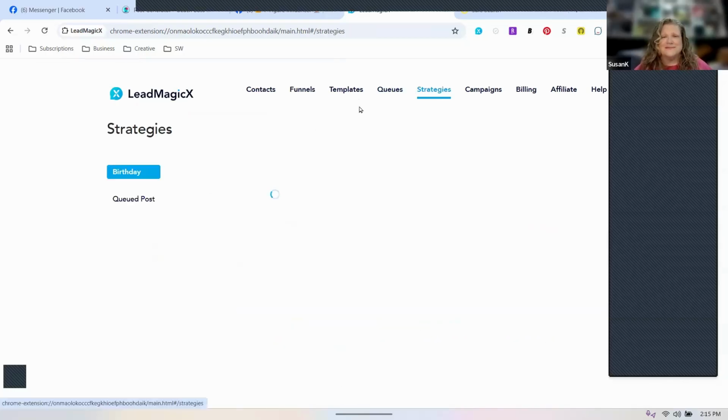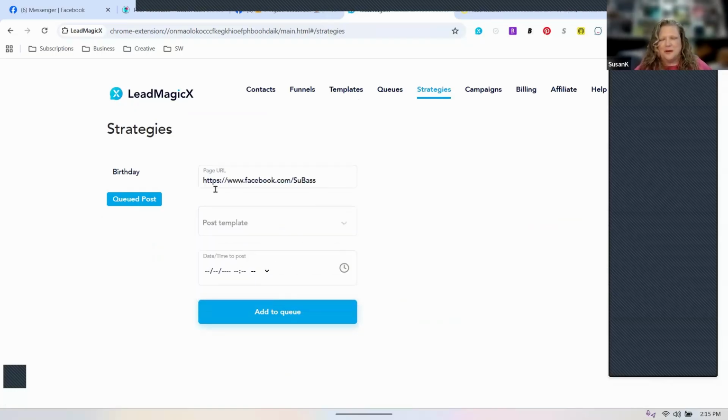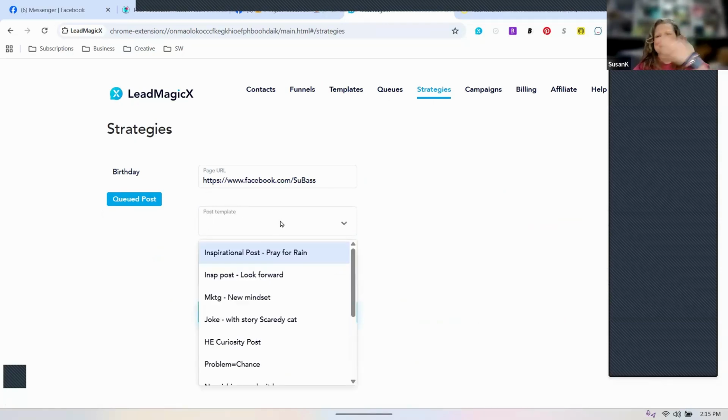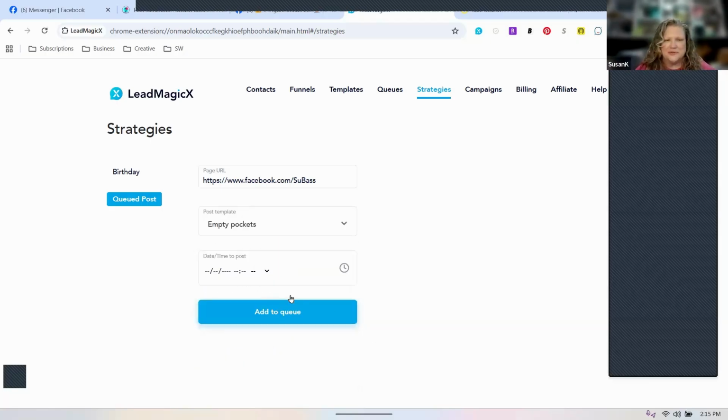I'm going to Strategies under LeadMagicX and then go to Queued Post, and you put in your page URL. You'll notice I have several here. This is my primary Facebook page. The others are groups that I post in. Sometimes I will post the exact same post in all three places on the same day. Sometimes I spread them out. Once you have the template saved, you can do it however you want. But I am actually just going to post this on my regular page.